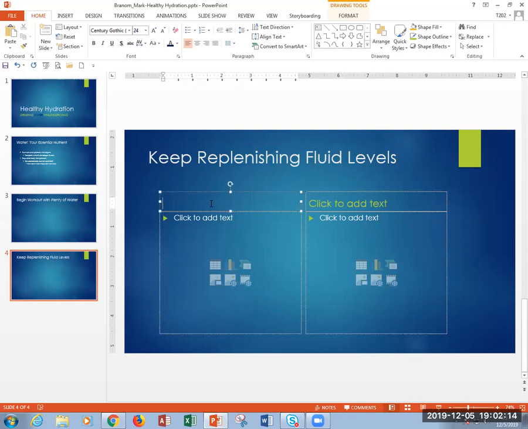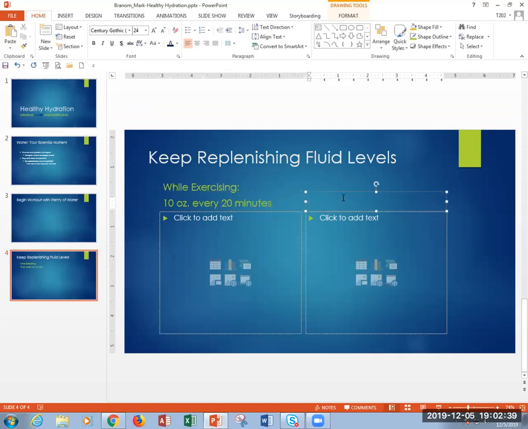And then the title of the left-hand side is going to be while exercising, and then a colon, and then an enter. And we want 10 ounces every 20 minutes. And then the right-hand side is going to say after exercising, and then a colon, and then an enter. And then we want 8 ounces within 30 minutes.